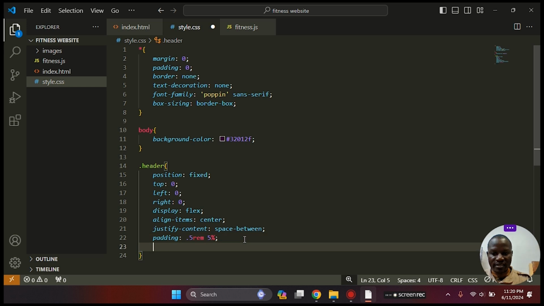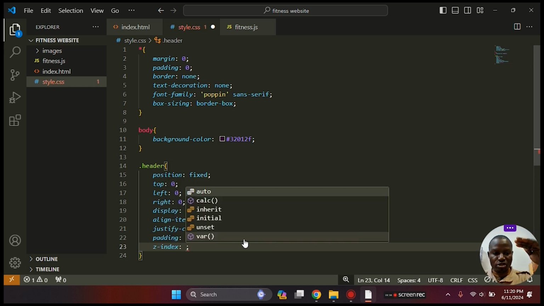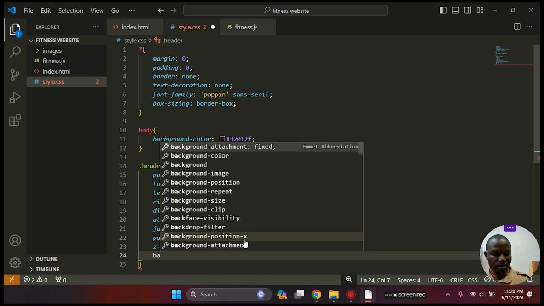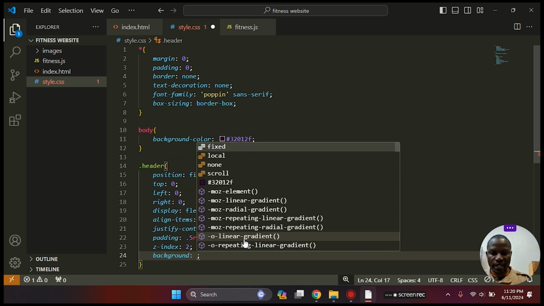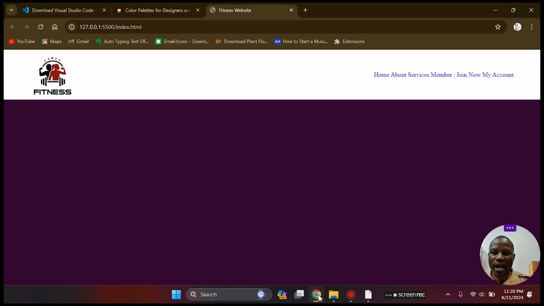Let's add z-index, so that I want it to come out, to come on top. Z-index, I'll give it 2, and then background, I'll give it white. So hit save, Control S, and let's go to our website. And so our website is starting to look somehow different, somehow nice. So this is the beauty of CSS when you're working with CSS.